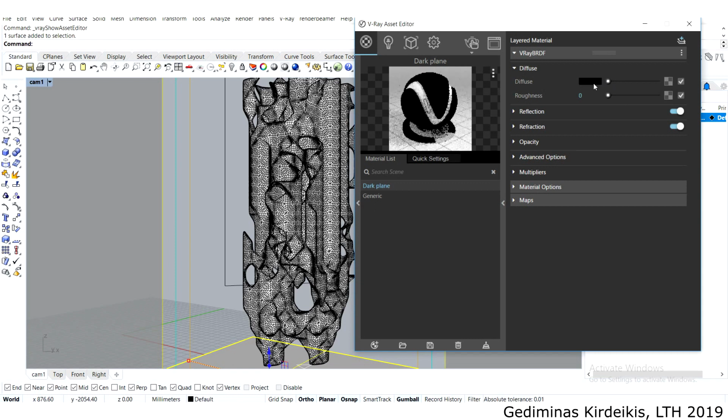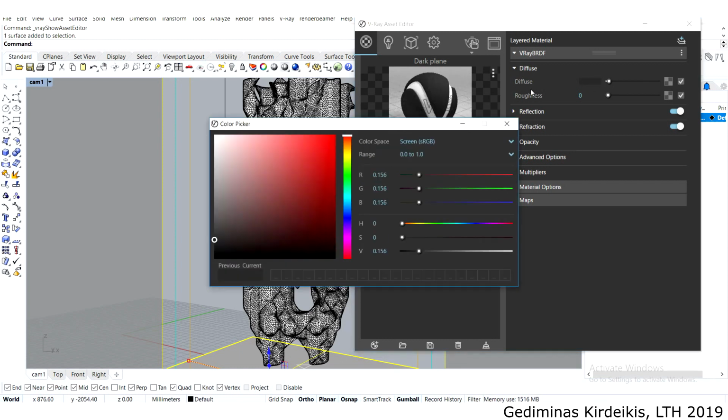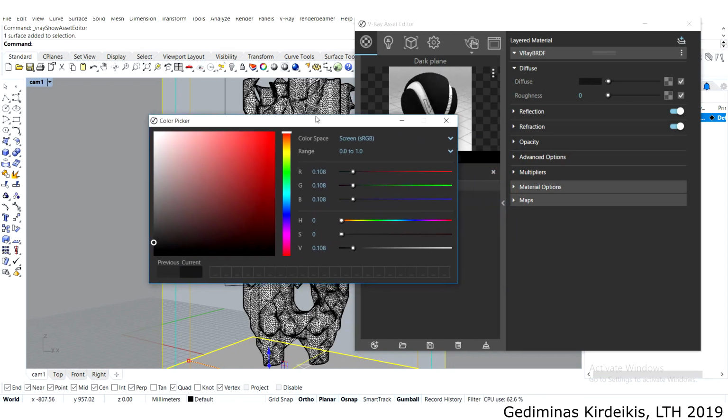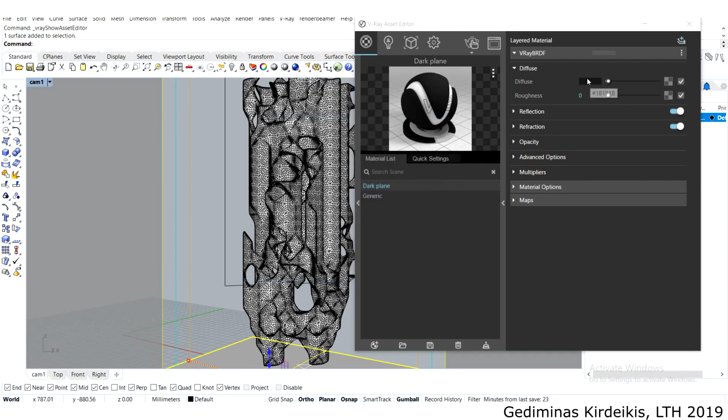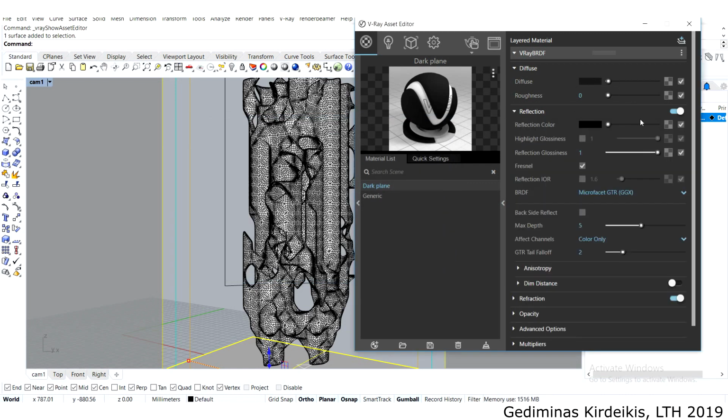Never go full black or full white. If you need to have something very dark, try to be in really dark grays rather than black, because black tends to eat up too much of the light. So we have the diffuse set to almost black, and I'll amp up the reflection a little bit to get some glossy effects. And maybe reflection glossiness should be something less, 0.9. This makes it so that the reflection becomes a bit blurry, as well as the highlights, of course.